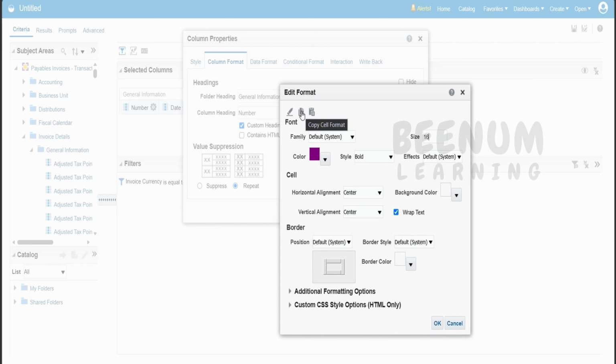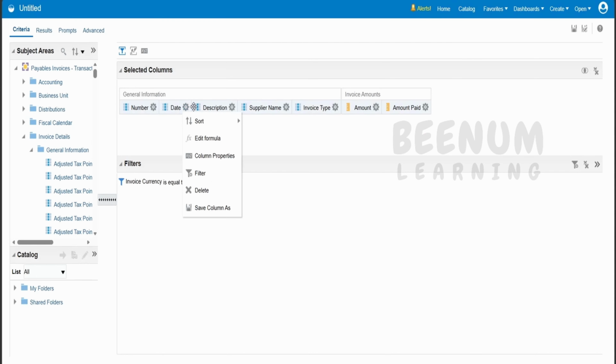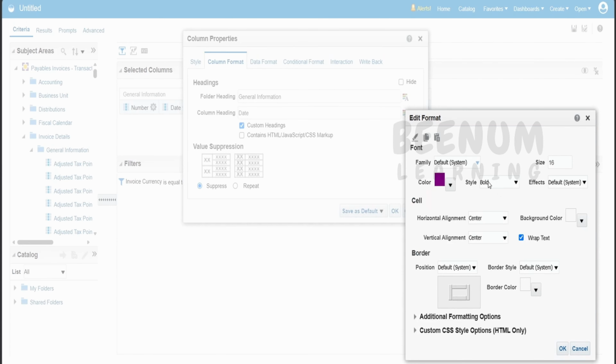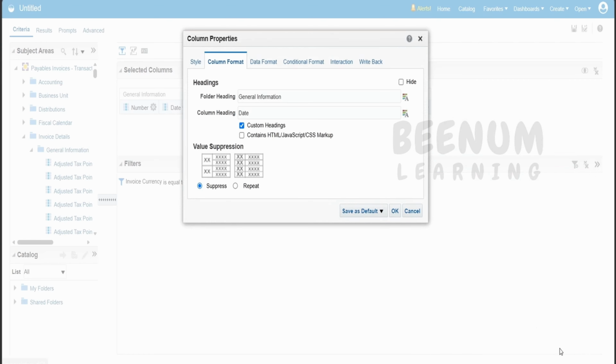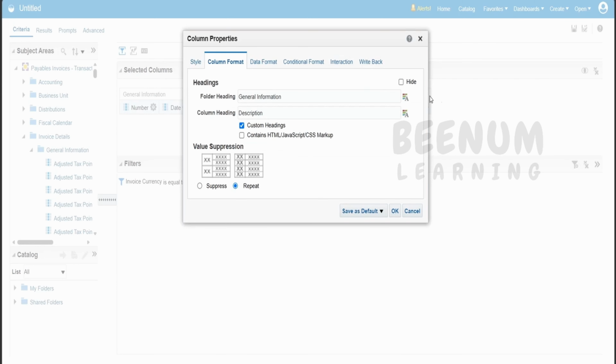Let me click on this copy so that I can paste on all the column headings and I don't have to repeat all these steps again and again. Click on OK and click on OK. I will go for the column date, click on this and just click on this paste. It will automatically add all the things like the size, style and the color. Click on OK, done. Similarly, I will repeat this for all the columns.